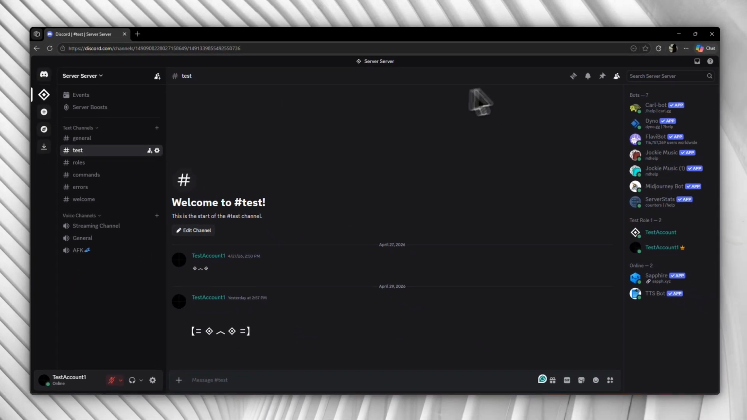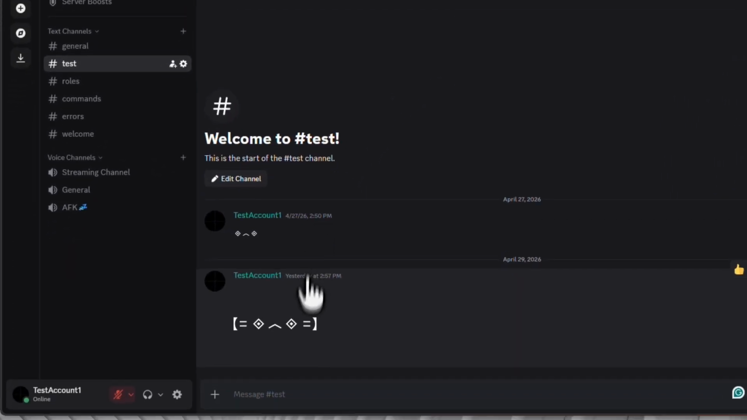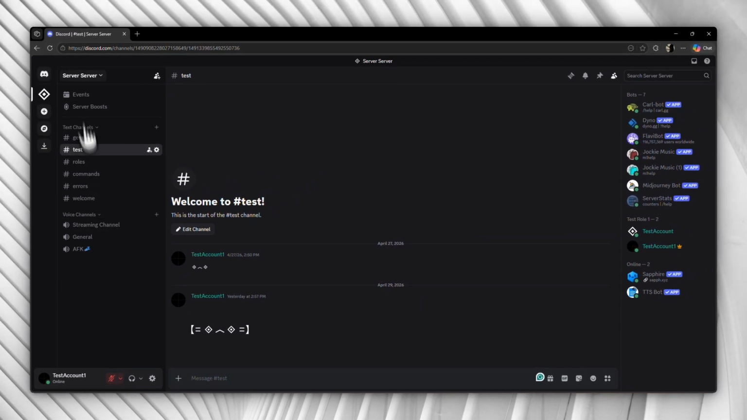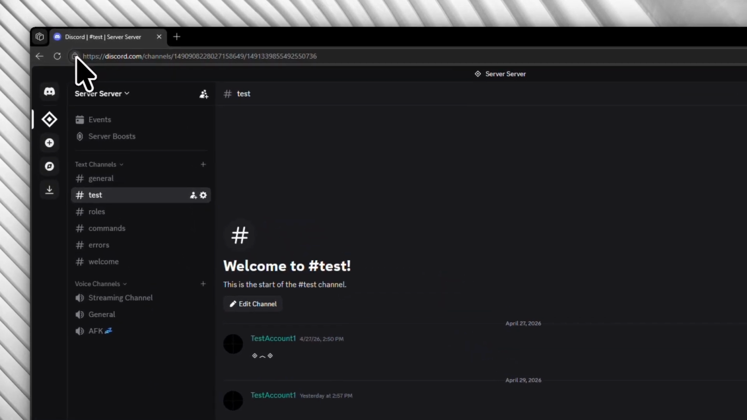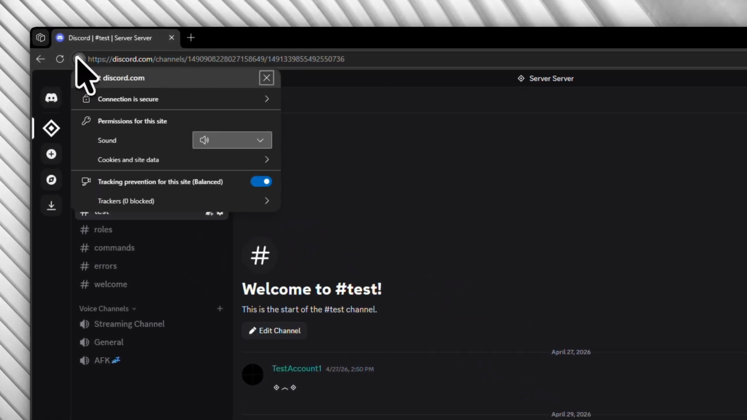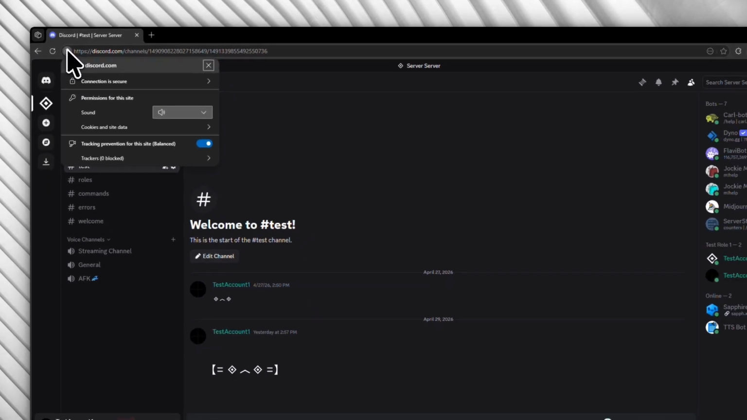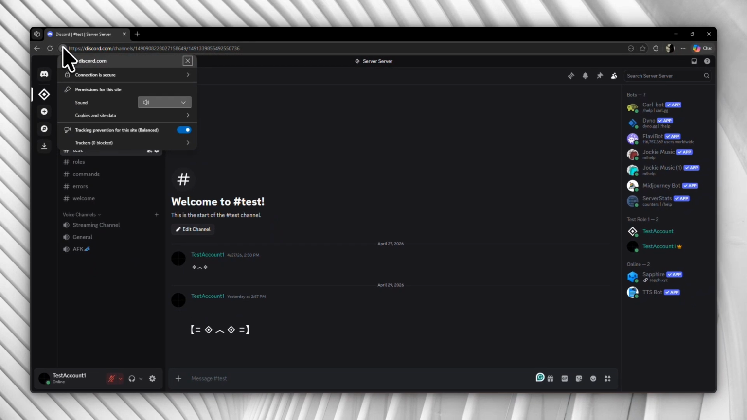Make sure you're on the main Discord page where you normally chat or join voice channels. With the page open, look to the very top of the window in the address bar. On the left side of the website address, you'll see a small lock icon. This lock controls security and permissions for the site you're currently on. Click that lock icon. A small menu will appear with options related to the site.